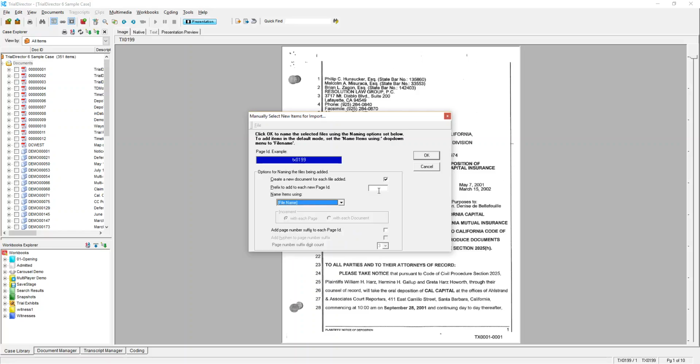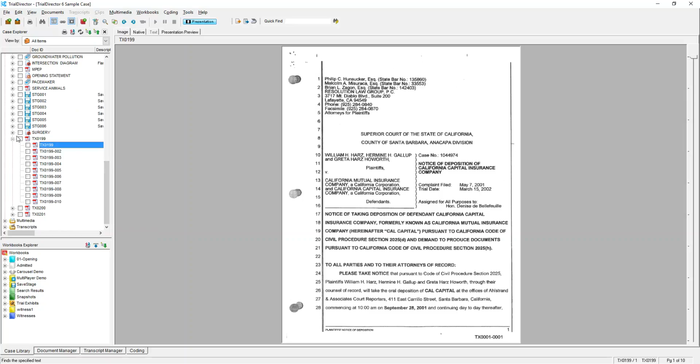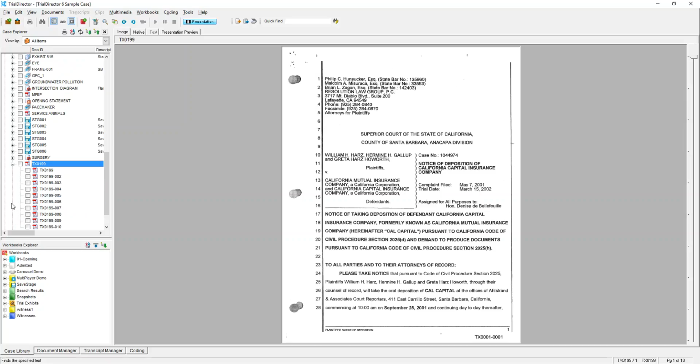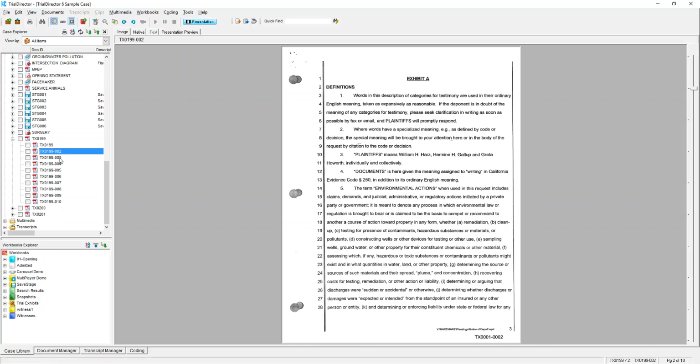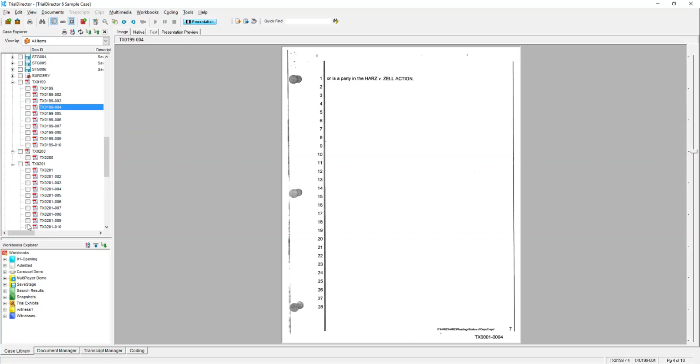So we're going to hit OK, and we're going to refresh the case explorer here by hitting the 2 arrows. And as you can see, it's added my 3 exhibits down here. And one thing that is both good and bad about the way Trial Director imports PDF files is that it's going to add a suffix to every single page of that PDF. So if you see here, we have Trial Exhibit 199. Here's page 2 of 199, page 3, page 4, and so on and so on. Same thing for the others. This one is a lot longer.